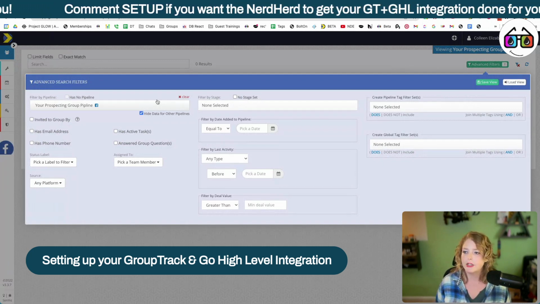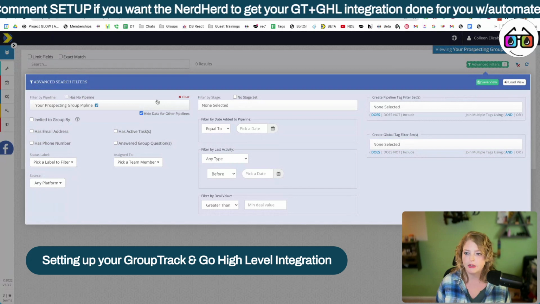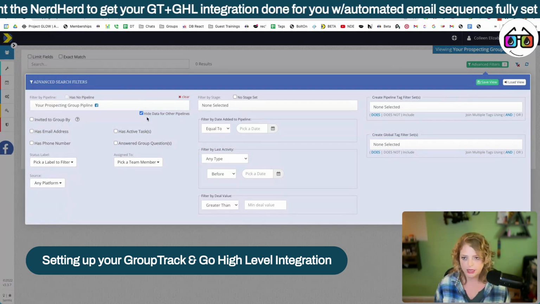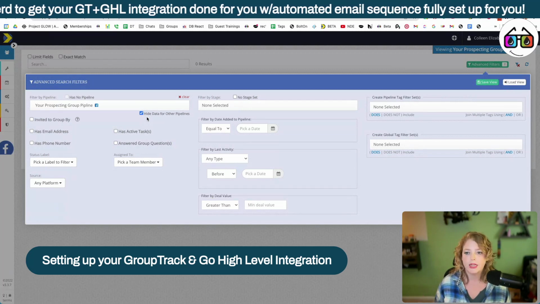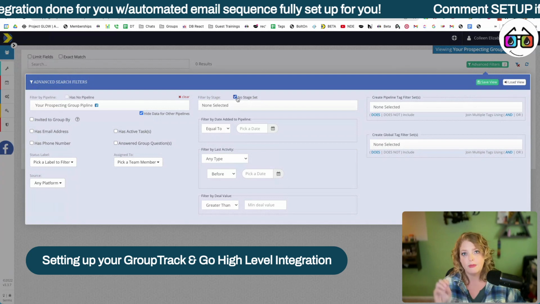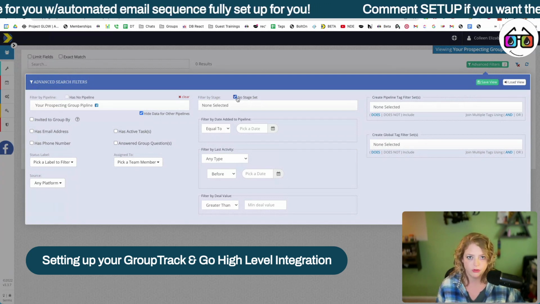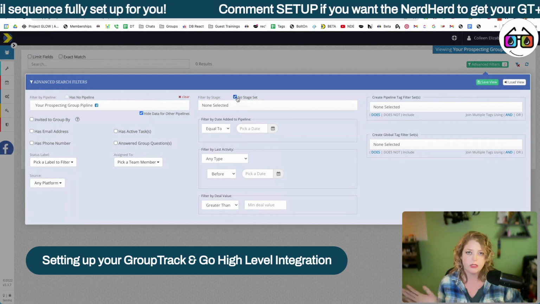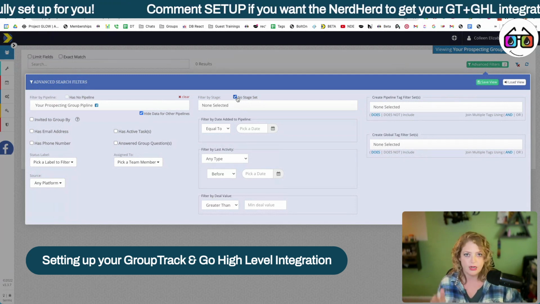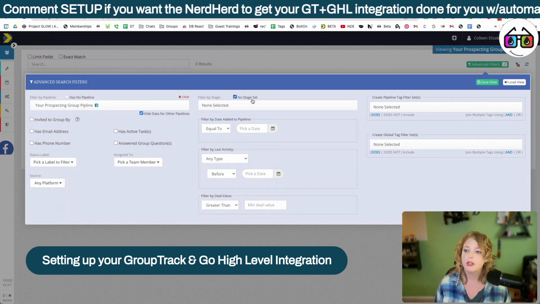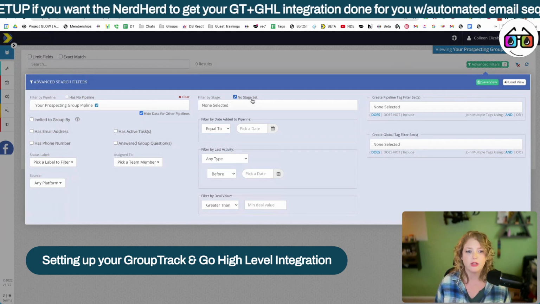So we're going to select your prospecting group pipeline. We want to hide data from other pipelines. I'm always about clean data. We want no stage set because this means it's going to pull up the people who are in that pipeline who just got approved into the group. We don't want to see people who are already in the group because right now we are talking about a member approval process. So here we're then going to click save.